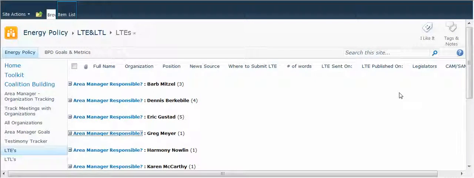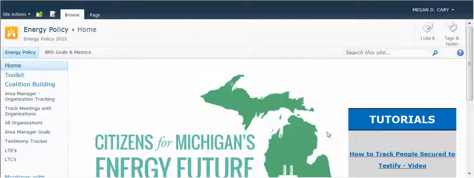Hello, and this is a tutorial to add allies who would like to send letters to the editor and/or letters to legislators. So from the Energy Policy SharePoint homepage, on the left-hand side menu underneath the Coalition Building heading, at the very bottom of that section you'll see two links, one for LTEs, that's letters to the editor, and one for LTLs, which is letters to legislator.